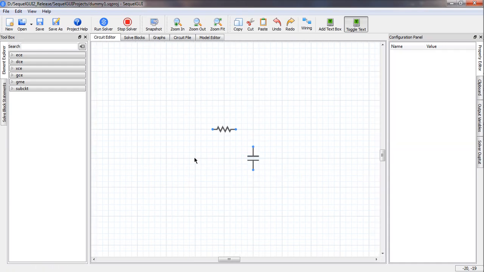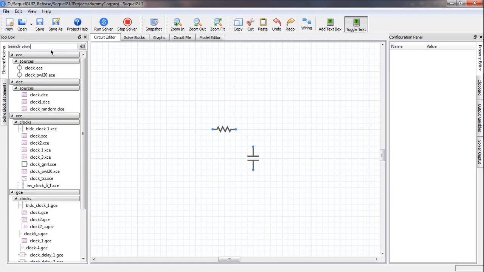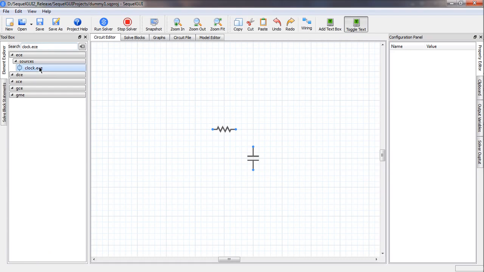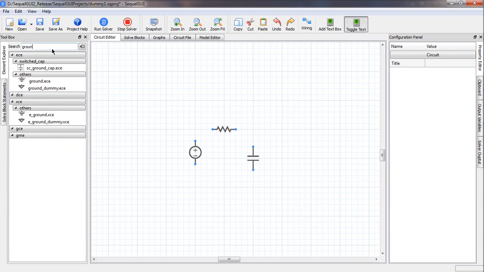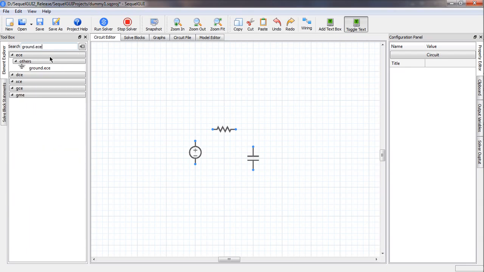Let us now get the square wave voltage source, and that is called clock.ece. And in addition, we also need a reference node because the simulator uses the nodal analysis method internally, and it needs to know which node is the ground or the reference node. So now we need to get the ground element, which is called ground.ece, and there it is.